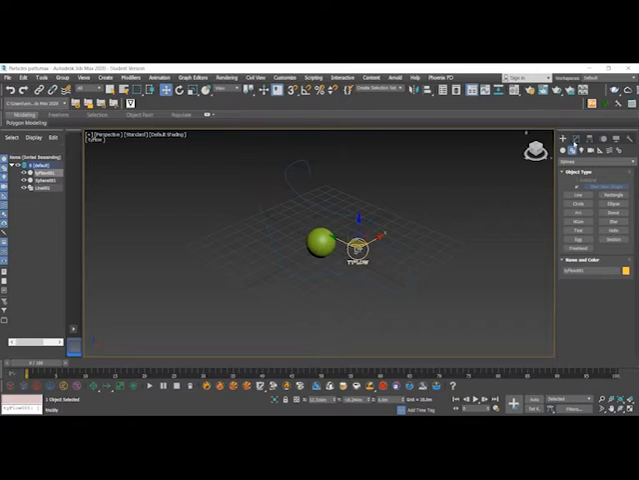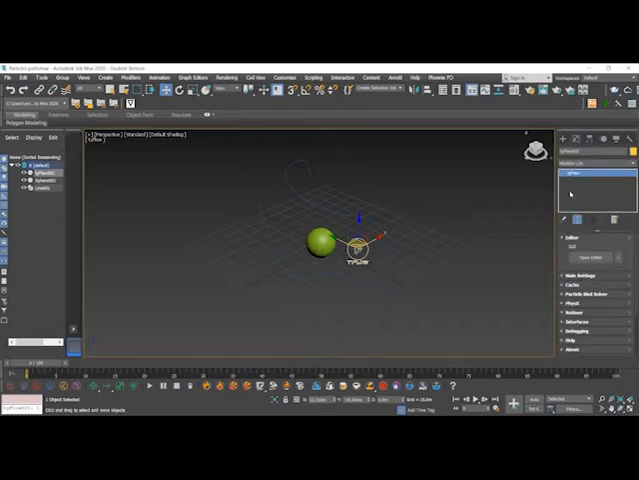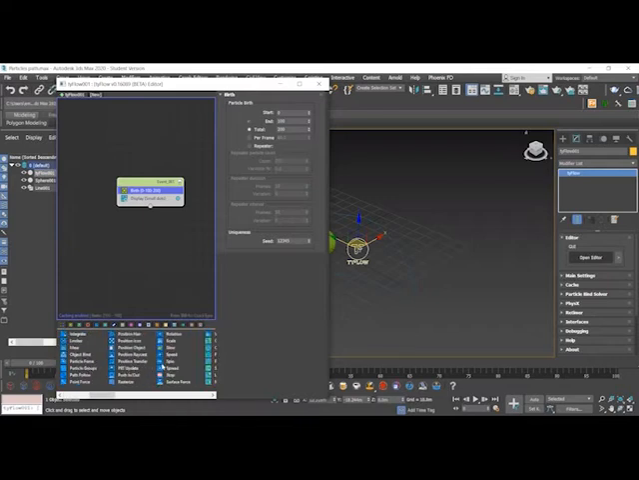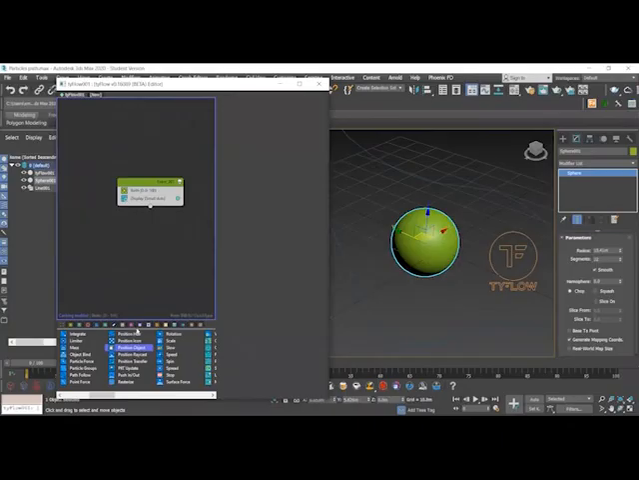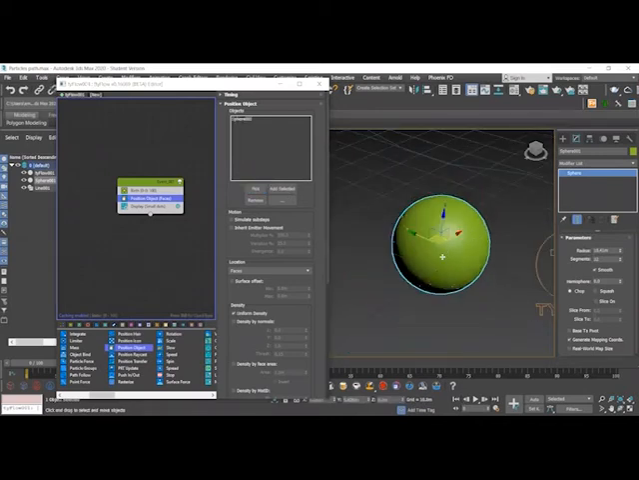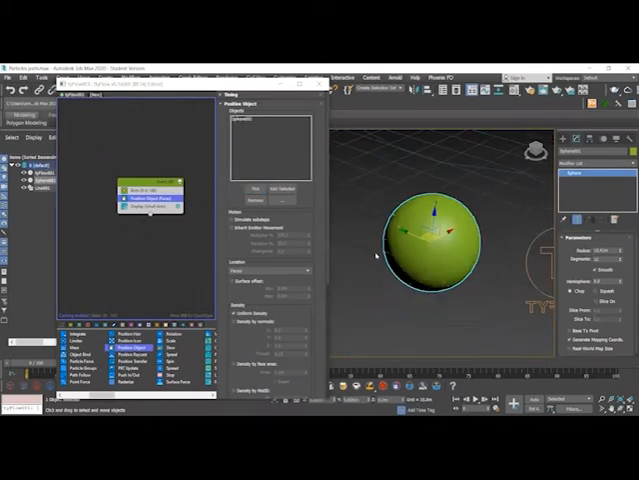Select the TyFlow icon and go into the modifier panel and open the editor. So in here, click and drag a birth event and make all the particles birth at 0. So at the start and the end, we want it to be 0 and start with 100 particles. Click and drag position object beneath birth and then select pick and choose your sphere. So that will birth the particles on the sphere.